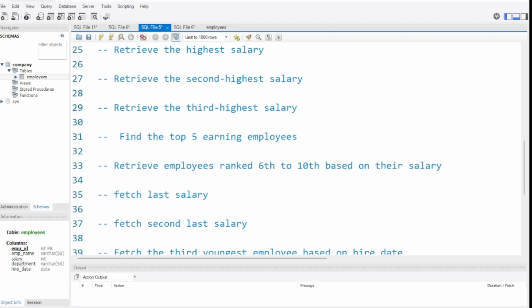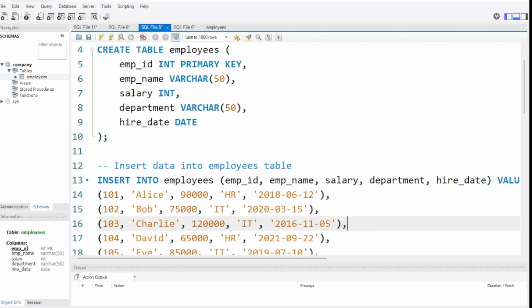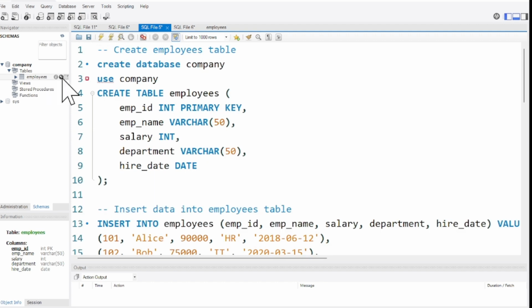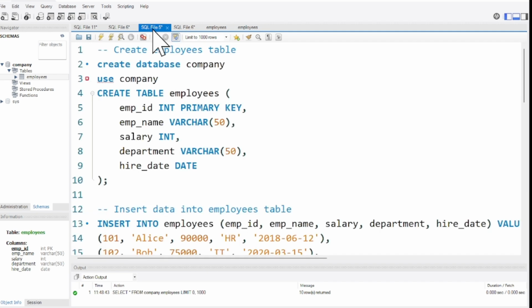Today we are going to solve some queries which are frequently asked in an interview. And today we will understand about limit clause and offset clause. Okay, so let me first show you the table I have created for you, that is the employees table. In the employees table we have the details of the employees: employee ID, employee name, employee salary, in which department they are posting, and their hiring date. Okay, now let's solve the queries.